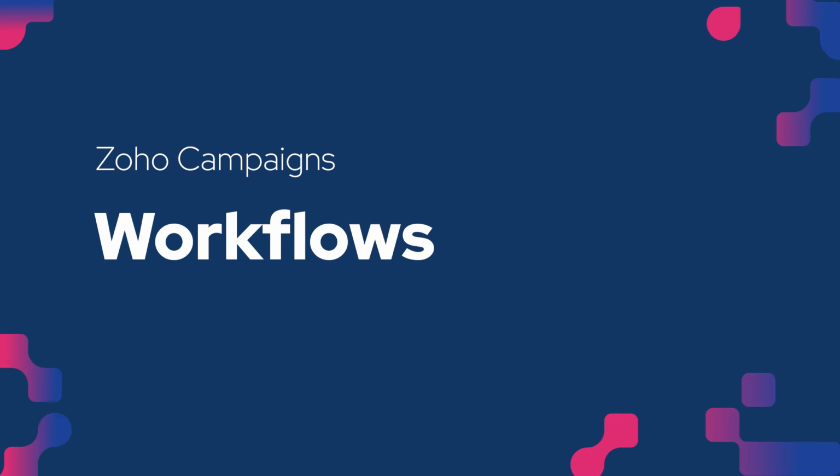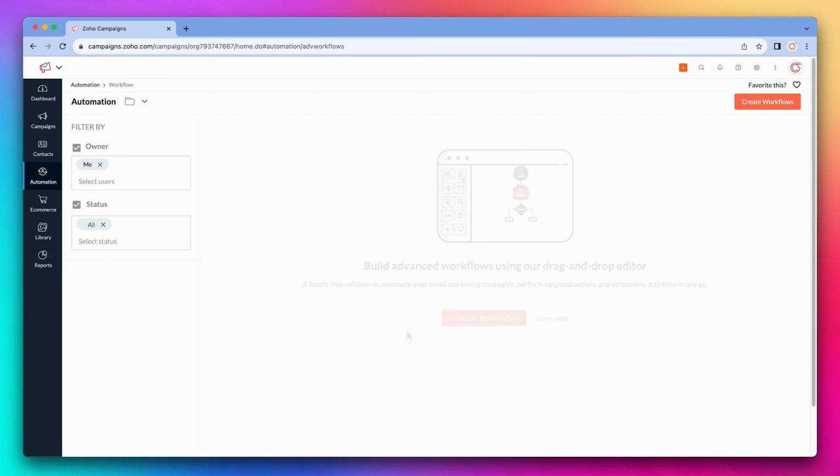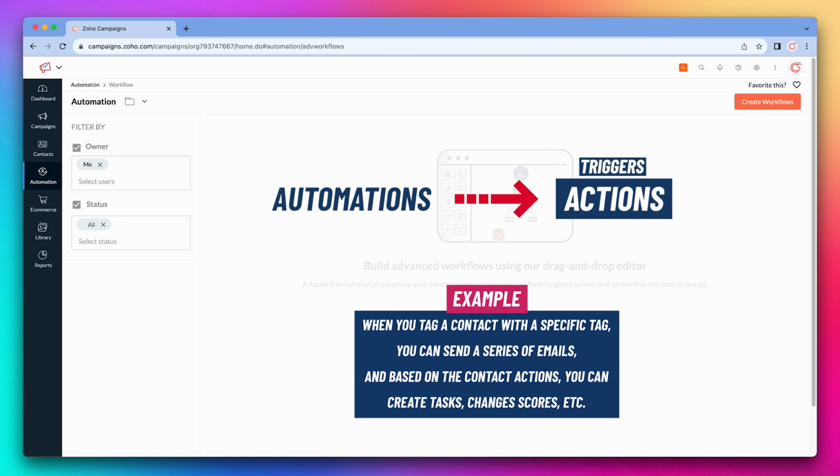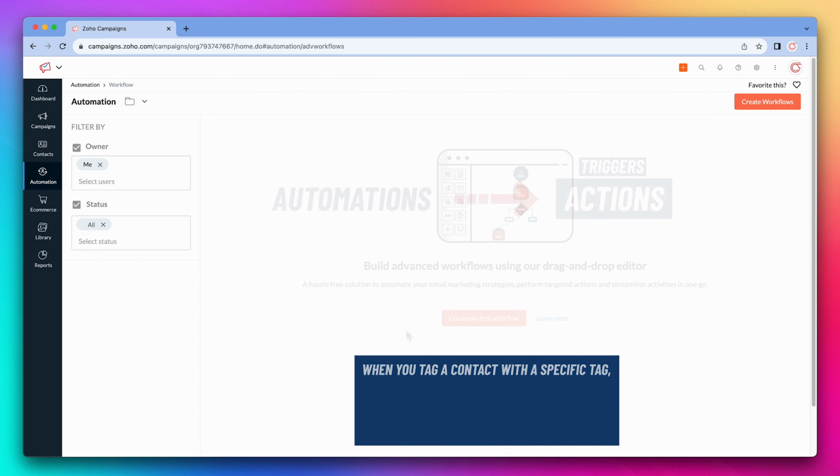Workflows are one of the most powerful features of Zoho Campaigns. You can set up automations to perform different actions based on specific triggers. For example, when you tag a contact with a specific tag, you can send a series of emails, and based on the contact actions, you can create tasks, change scores, and a lot more.